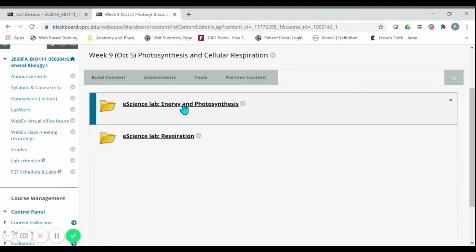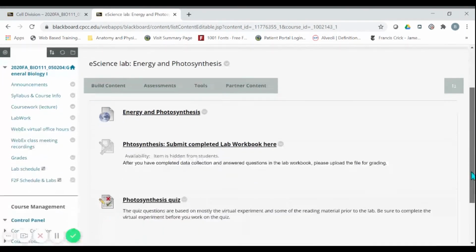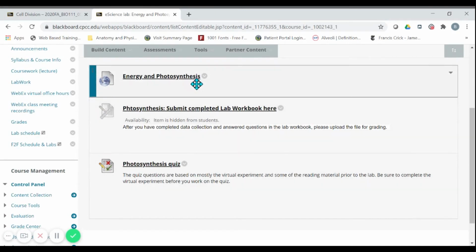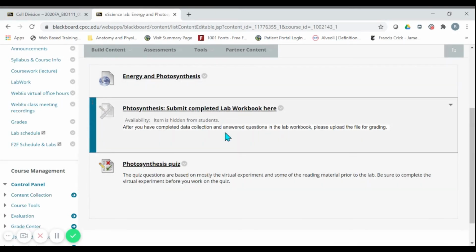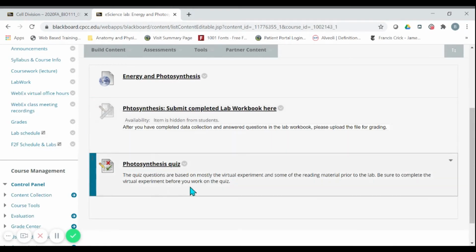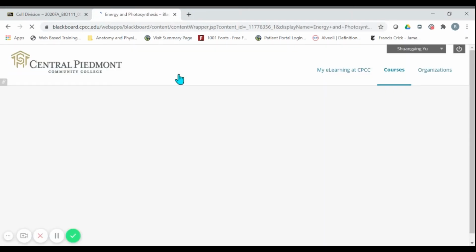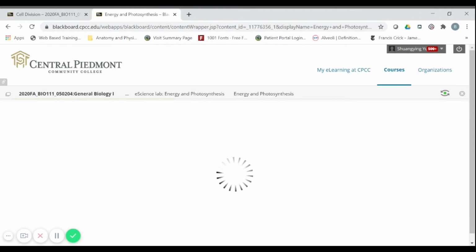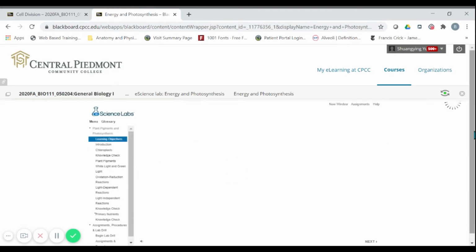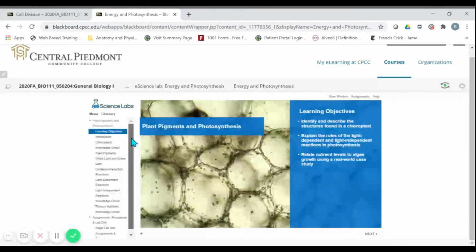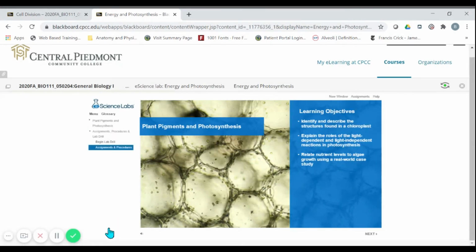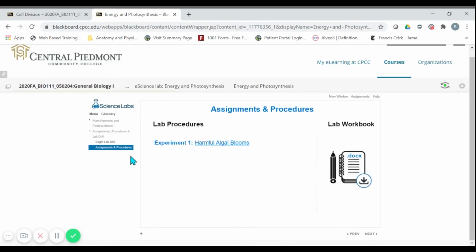If you open each lab folder, if you go to energy and photosynthesis, you can see the lab work has been hidden from you, so you won't see this and you won't have to complete this. You only need to complete the photosynthesis quiz. But to do the quiz, you have to go over the materials in this lab and go over the virtual lab. So there's some reading material here, and once you're done, you're going to come to this assignments and procedures and open this lab.